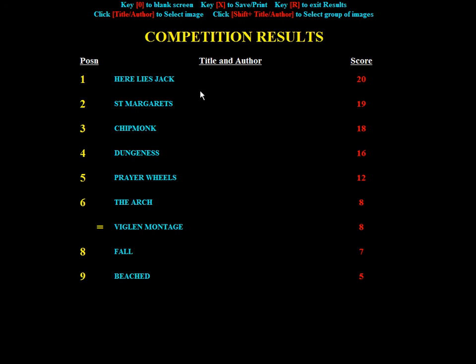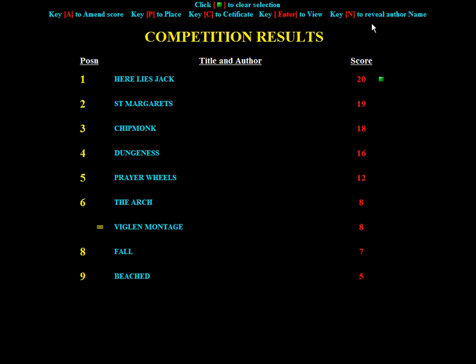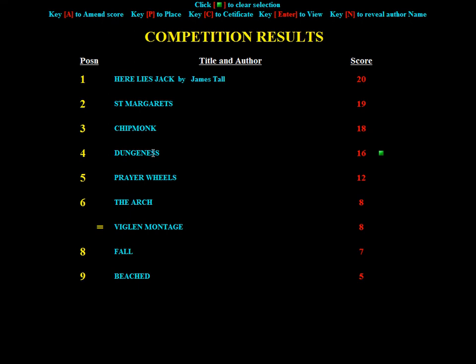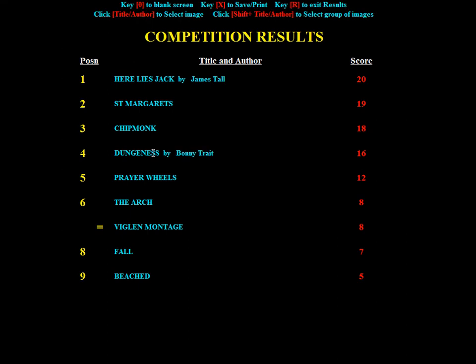But what we can do now is if we click on one of these, let's say Here Lies Jack, and select it, we've now got another bit of information along the top here which says we can key N to reveal the author's name. So I'm going to key N, and there we go, we now have the author's name for that image. And we can do that to any image we want. We want Dungeness, select it, key N, and we get the author's name up for Dungeness.